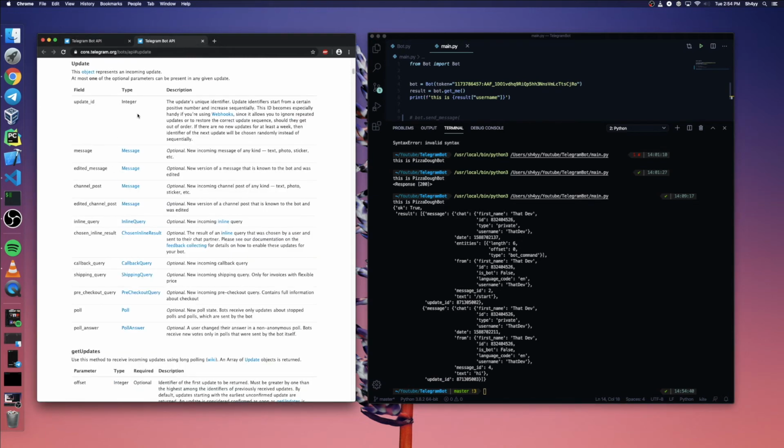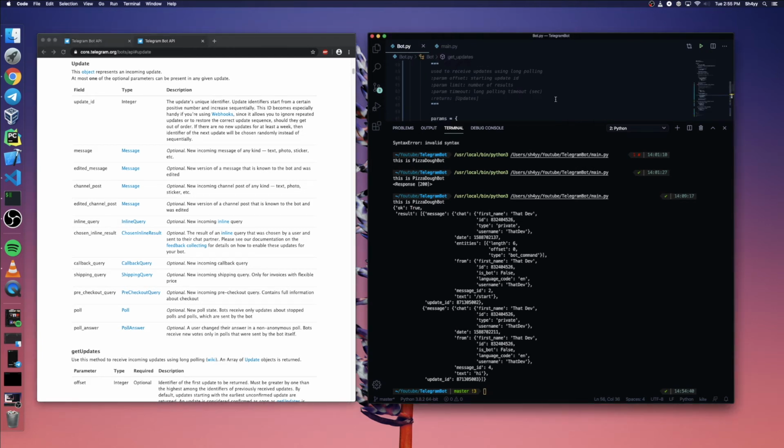and if we go back to our update object, we see update object has message, edit message, channel post, edit channel post, inline query. So any sort of update that may come would be shown here. So for now we would just want to use messages. And then what was our timeout again? I forgot what we put as a timeout. So our timeout limit was 10, and we received 2 messages over here. We received a hi and a start.